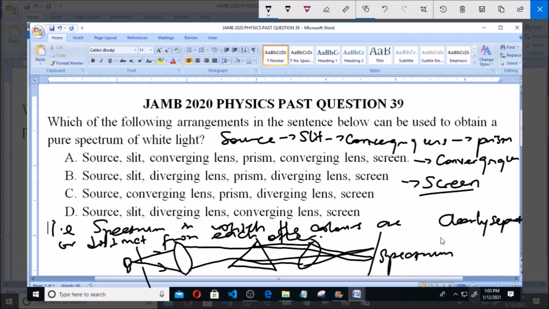So the answer to this question is option A: the source of the light, the slit, the first converging lens, a prism, the second converging lens, and the screen. So option A is the right answer to the question.